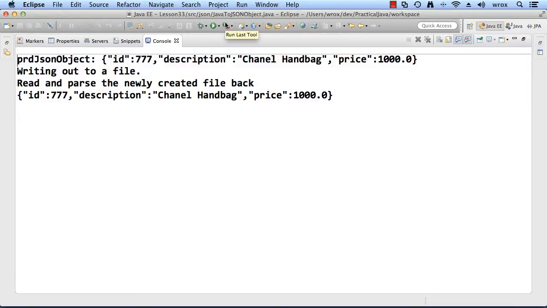All right, great. So now we've written out the file. Here's an actual run of the application. So here's the output. At the top, it says PRD JSON object. It prints out the actual contents. Then it says, hey, I'm writing to a file. And then finally, it comes back and says reading and parsing the data. And then it also prints out the file that it just read in. So as you can see, our output JSON object matches our input JSON object. So we were successful in reading and writing JSON data using Java. Good job.